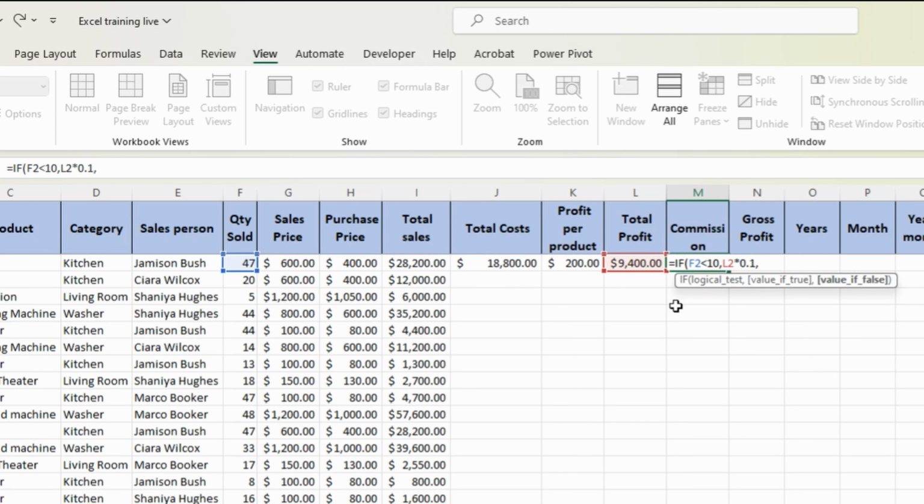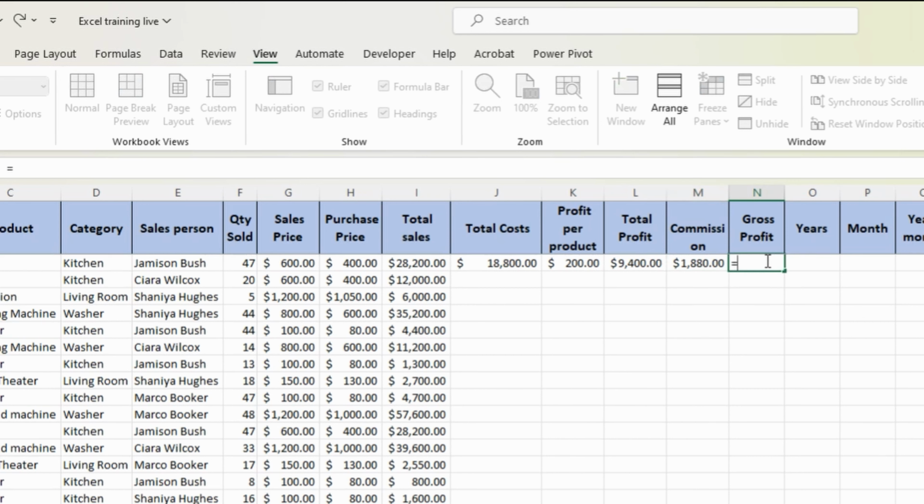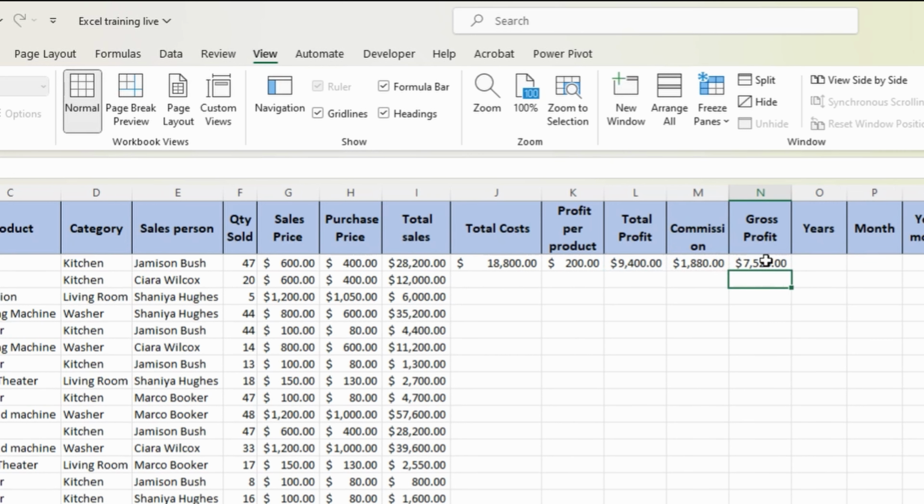If false, meaning if quantity sold is not less than 10, then obviously it would be 10 or more. In that case, we want this multiplied by 20%. In this way, our formula will automatically include both statements of more than 9 or less than 10. Now our gross profit would be this total profit minus commission. Let's just copy these formulas down.